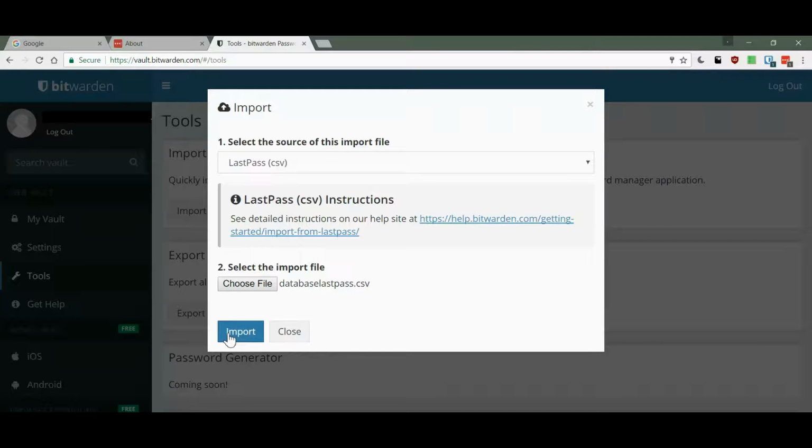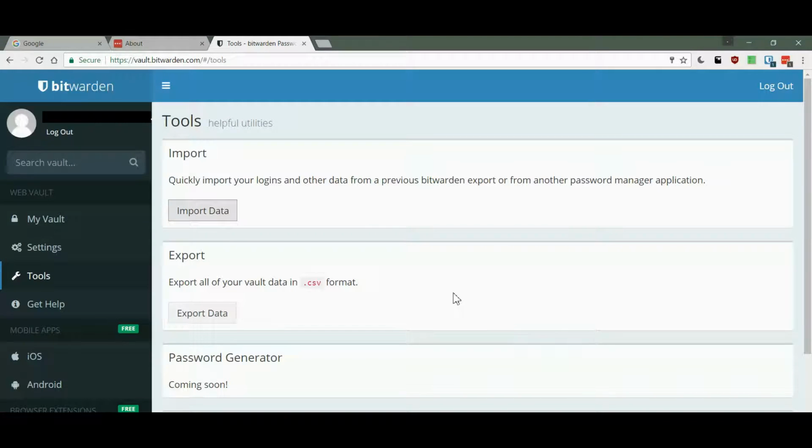Click Import. If you see a green message on the top right corner, that means congratulations, your passwords should be in Bitwarden. But in most cases, once you click Import, you're going to see a red pop-up message that says some kind of error happened, couldn't import, did not recognize the data, or something like that. So here is how to fix that.